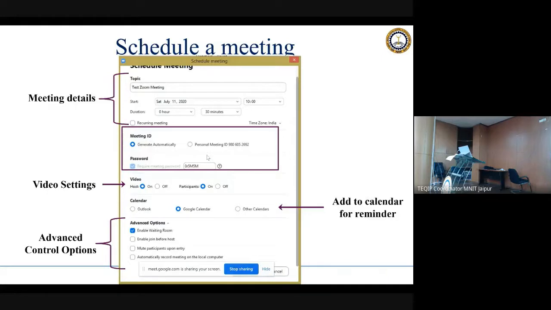Video setting is okay, but this part is very important. Before going to this one, there is a calendar facility. If you are organizing any meeting and you are using say Outlook calendar or Google calendar or any other calendar, just click on it. It automatically fixes those things in your calendar also, so that you will get a reminder, so that you cannot miss a meeting. So that's a good facility there. Reminder setting you can do that. Okay, remind me half an hour before or 1 day before or something like that.